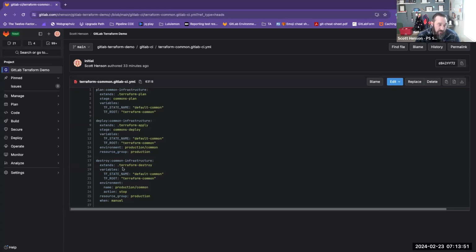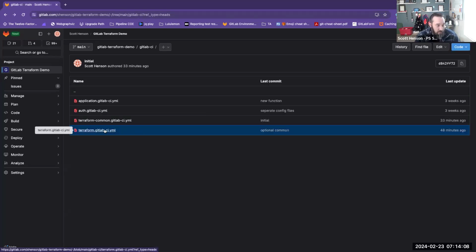It's just extending jobs that I have in the other CI file we'll look at in just a second. And then I'm setting the environments for this as well. So this is just production/common. And when it stops, if we stop it or we run the destroy command, it puts it into a stopped state from an environment perspective for GitLab.